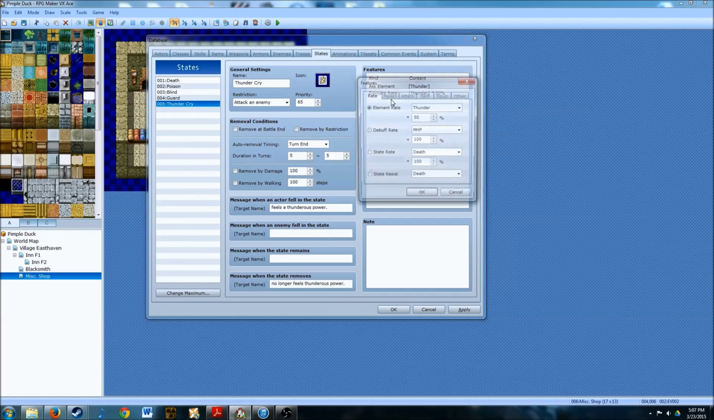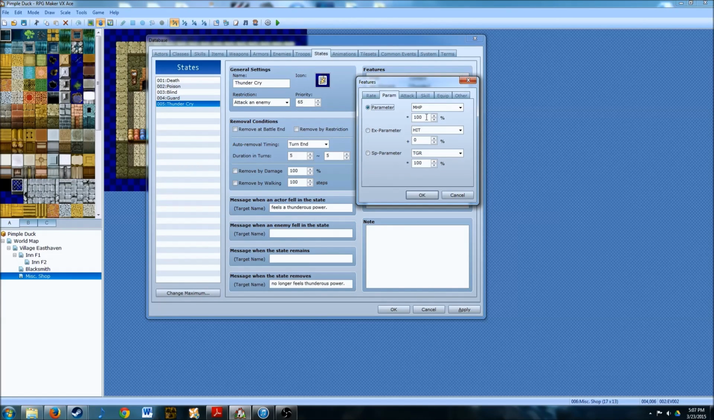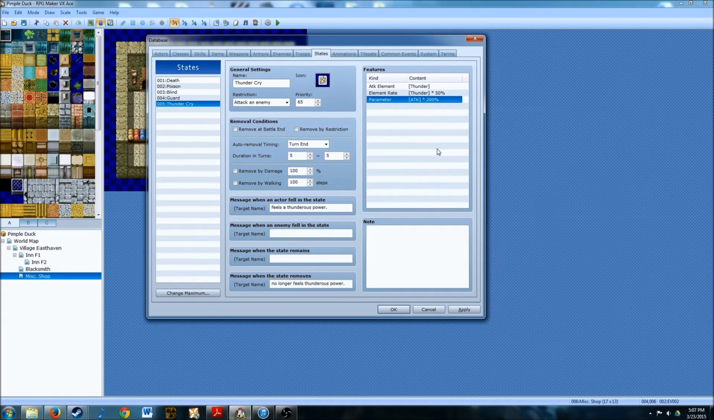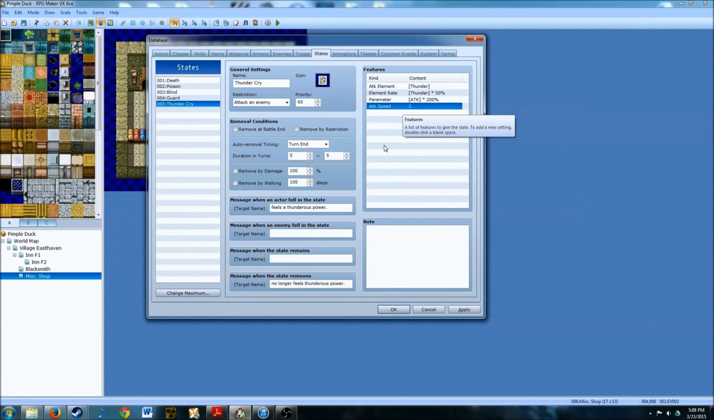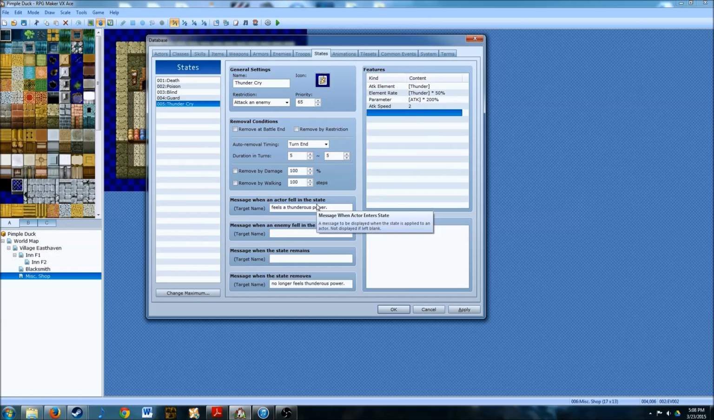And then the next one is the parameter. We're going to increase the attack. Make sure parameter is on. We're going to increase the attack to 200%. So that makes them a beast in attacking. We're also going to increase the attack speed. So attack speed, and we're going to increase it to 2. And what that basically does is it allows the character to become higher in the attack order in your party. So if this person has this Thundercry state on them, they're going to be a pretty big beast. They're going to be doing some major damage. So that's pretty cool. You now just made your first state.